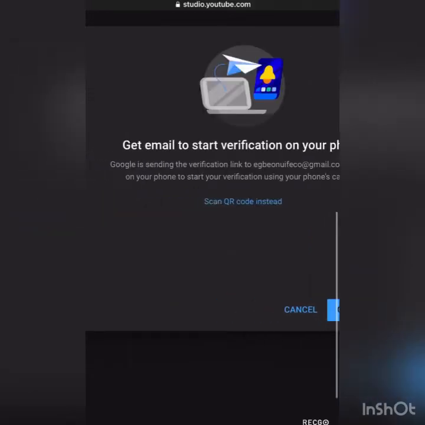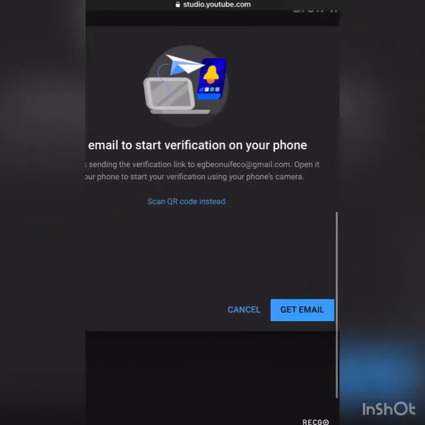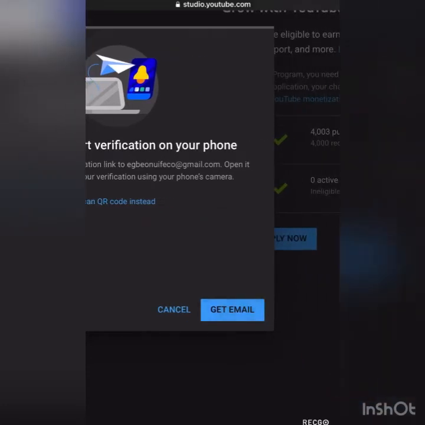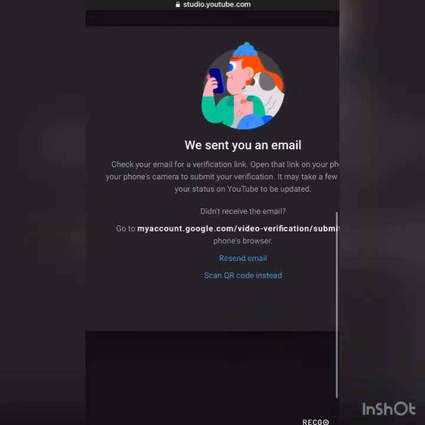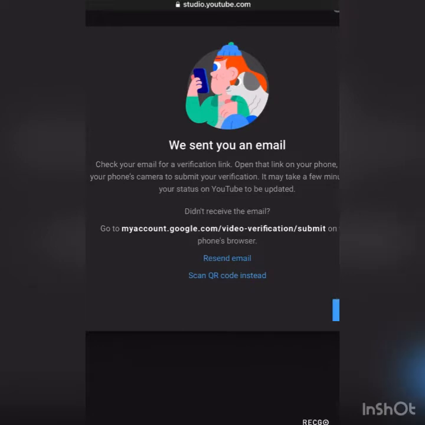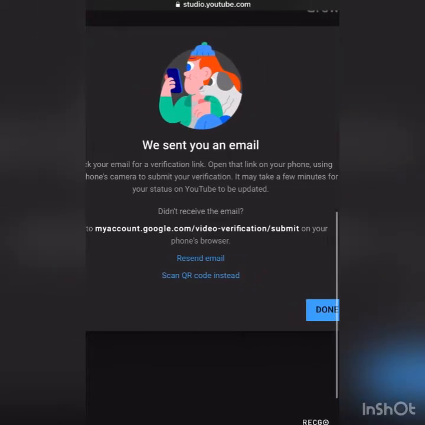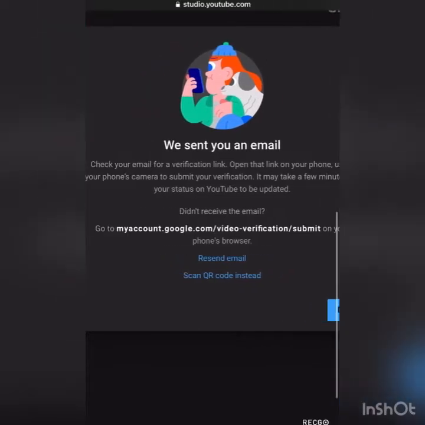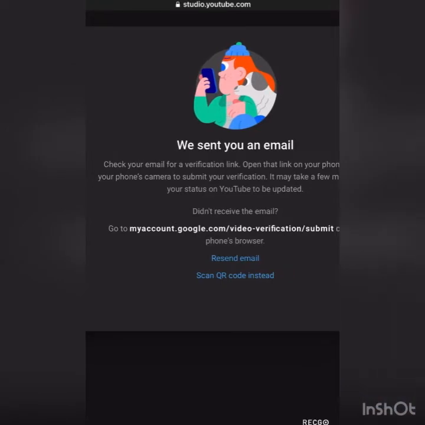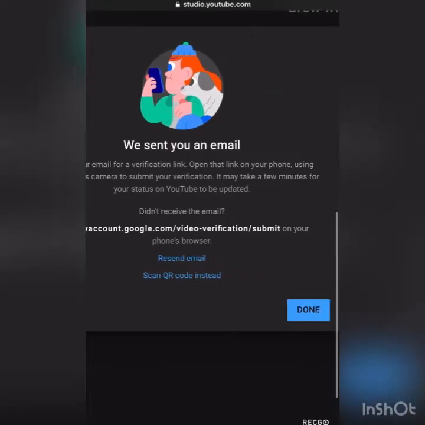It says you get an email to start verification on your phone. You click on get email. It says we sent you an email. Check your email for a verification link. Open the link on your phone using your phone's camera to submit your verification. It may take a few minutes for your status on YouTube to be updated.